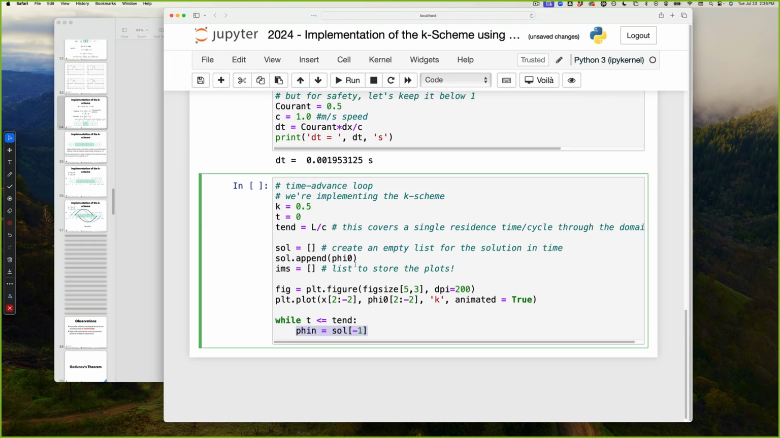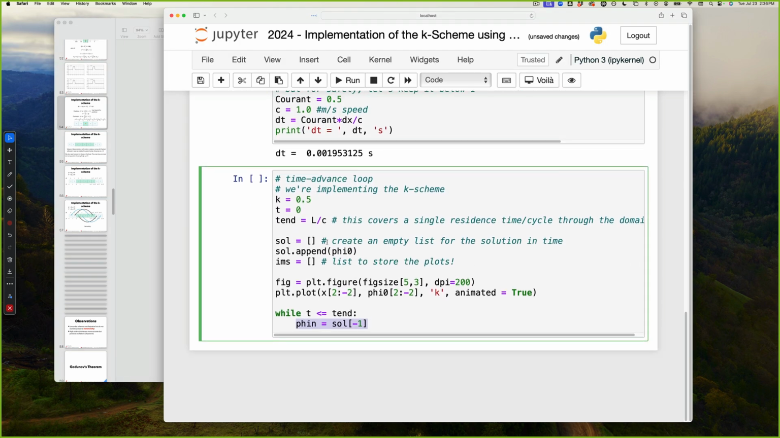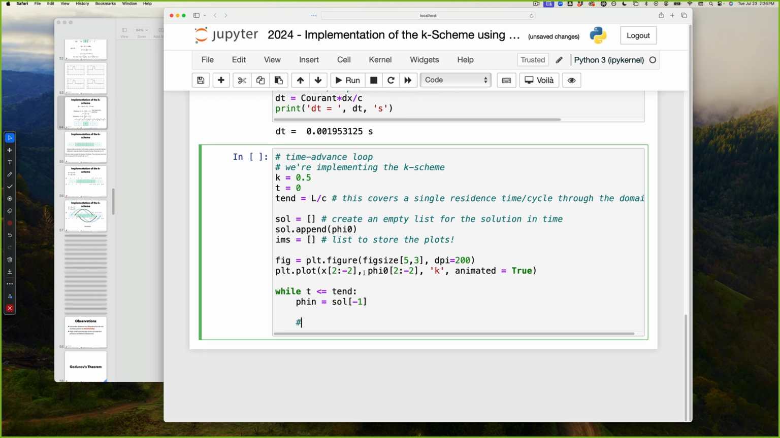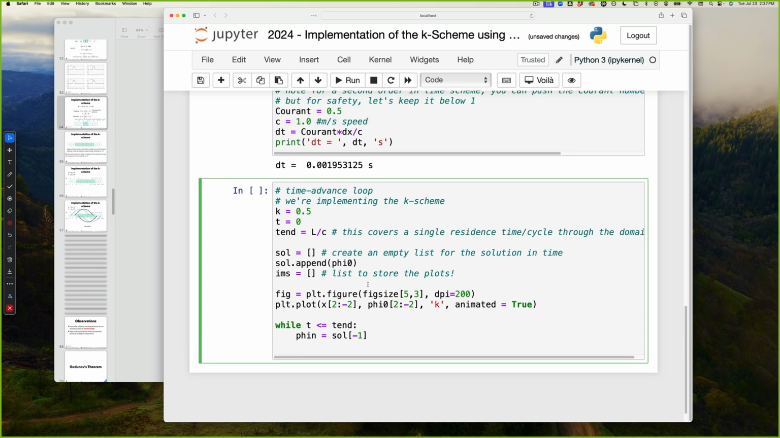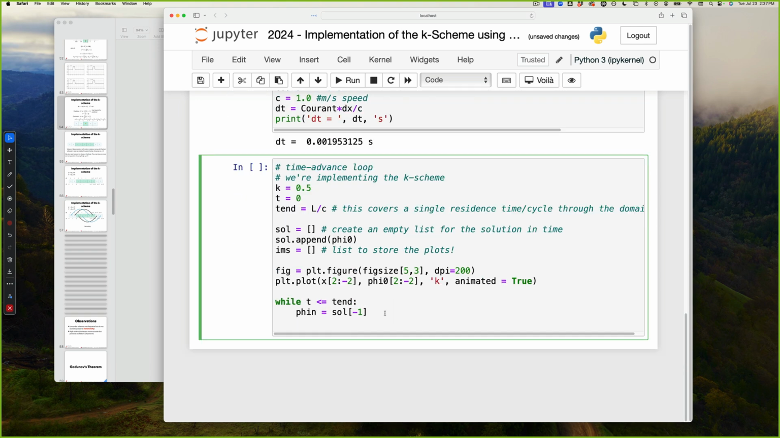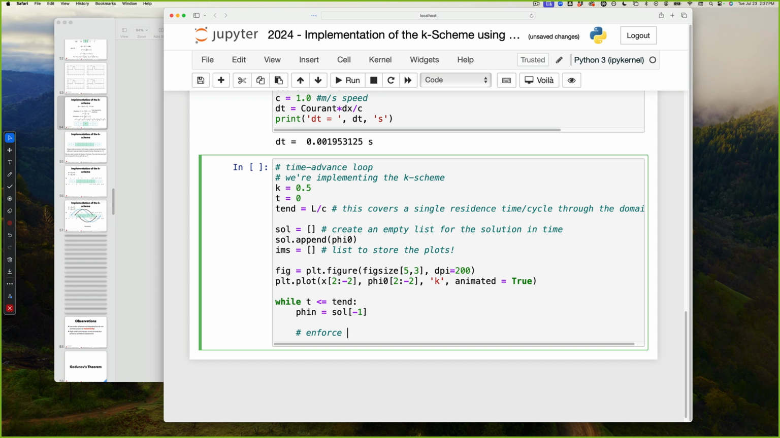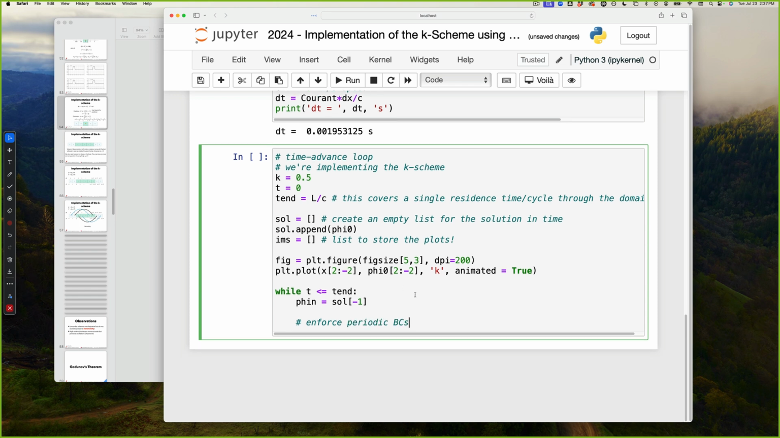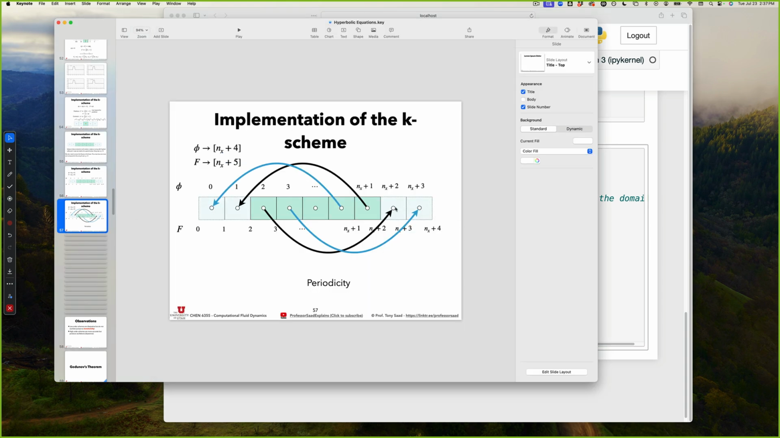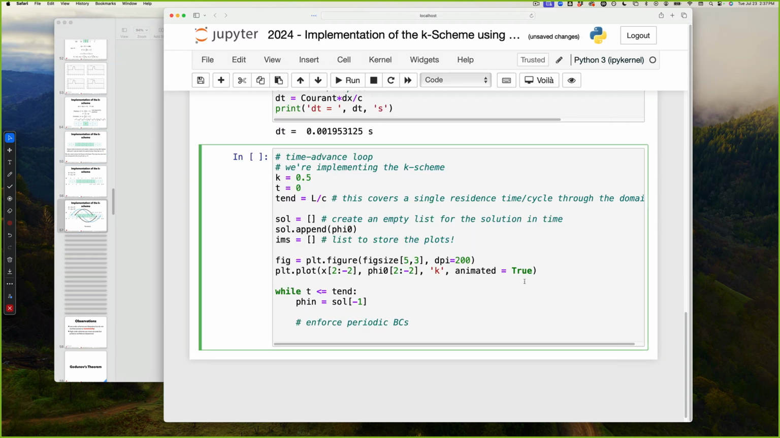Okay, so now if your initial condition, you can enforce, if you want, periodic boundary conditions over here. It's not necessary if you bring in your initial condition with periodic boundary conditions enforced already, which is generally a preference. But you can do it here as well. So enforce periodic BCs. What I'm going to do is exactly this. So phi minus two is equal to phi two, and phi minus one is equal to phi three. Agreed? So phi minus two is equal to phi two. Sorry, phi n. Phi n, my bad.